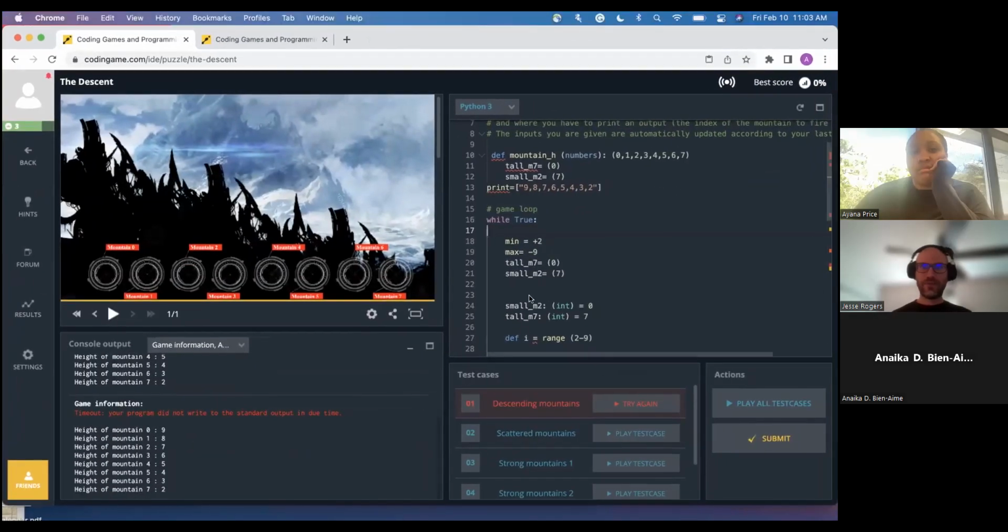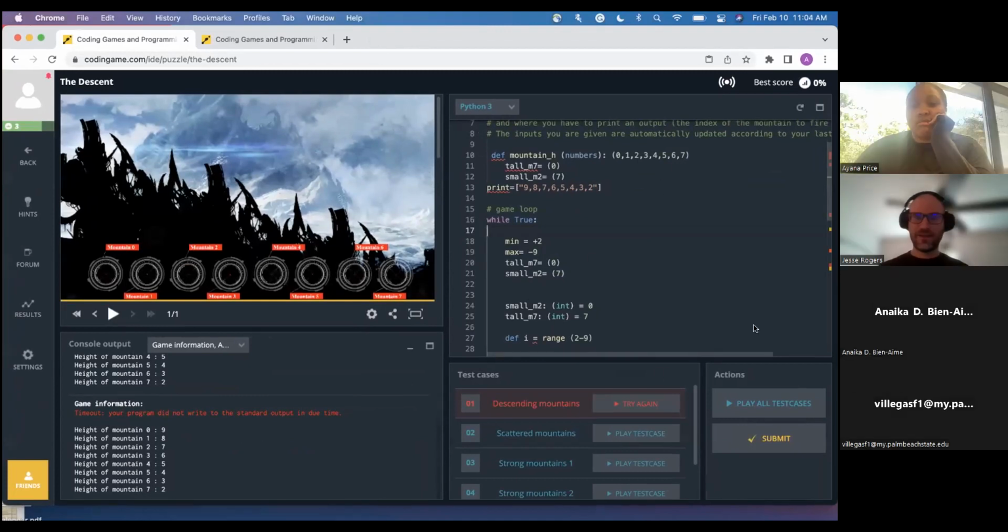All right, so today we are doing the descent, and Ayana has shared her attempt of this puzzle with us, so that's what we're looking at right now. Walk us through what your plan is, Ayana, with how you want this code to work.